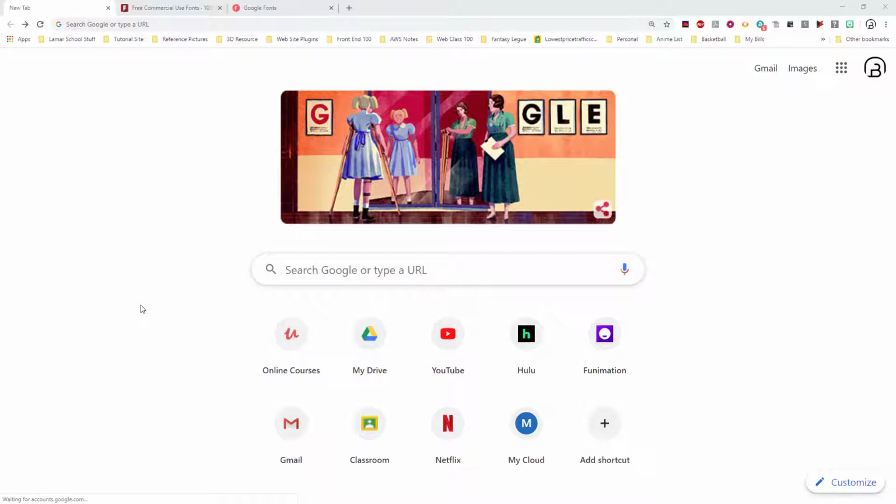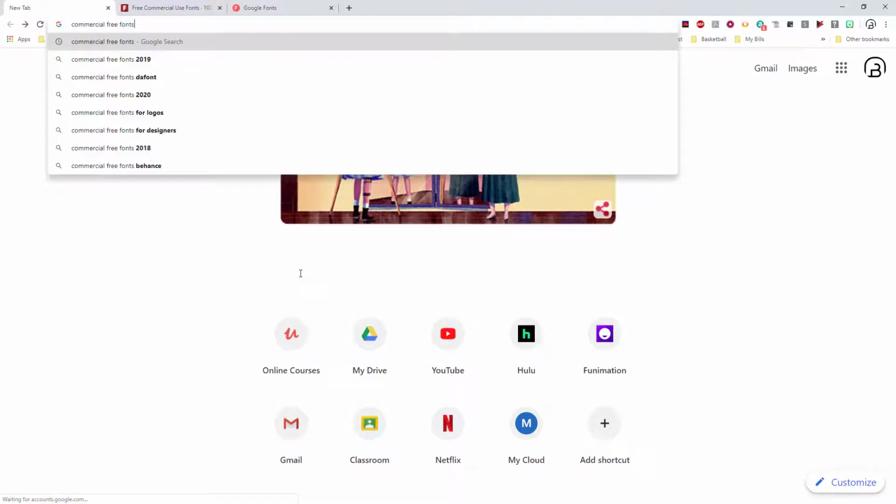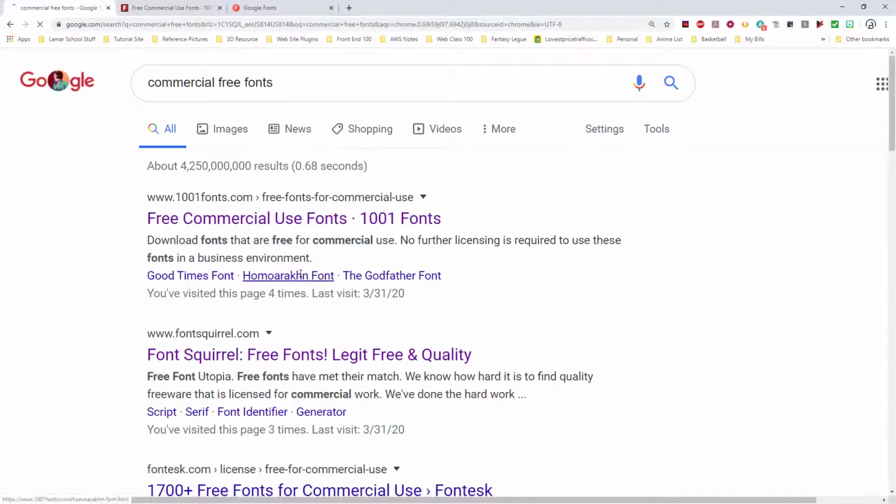As you can tell, I am already on google.com. If you're trying to find an online source to get a web font from, you can always go ahead and type in your Google search "commercial free fonts." Press enter, and it'll give you a list of fonts or websites you could go to for that.